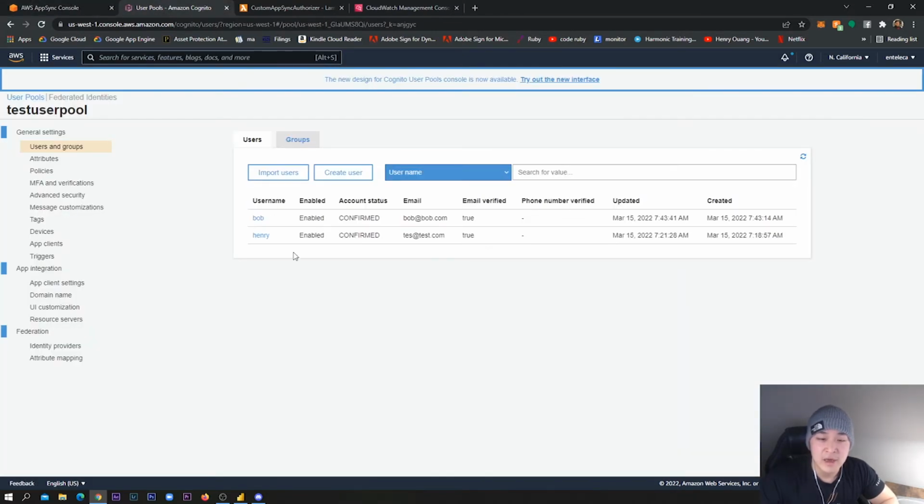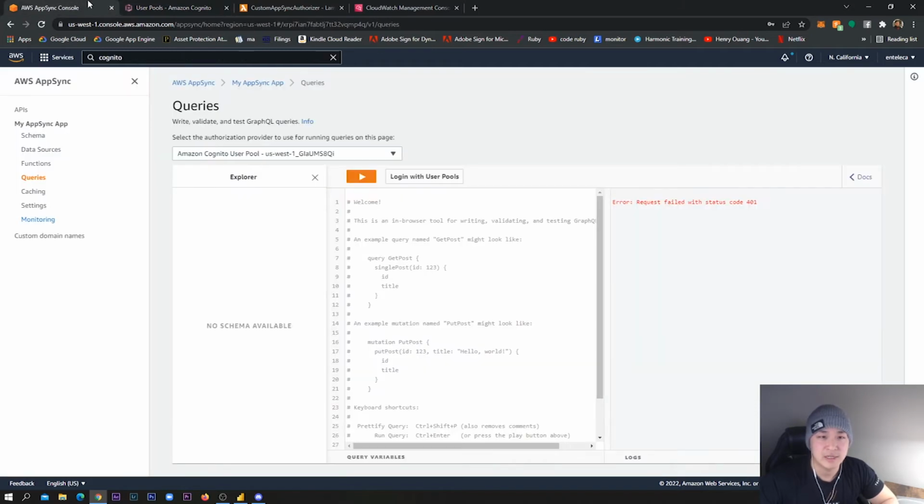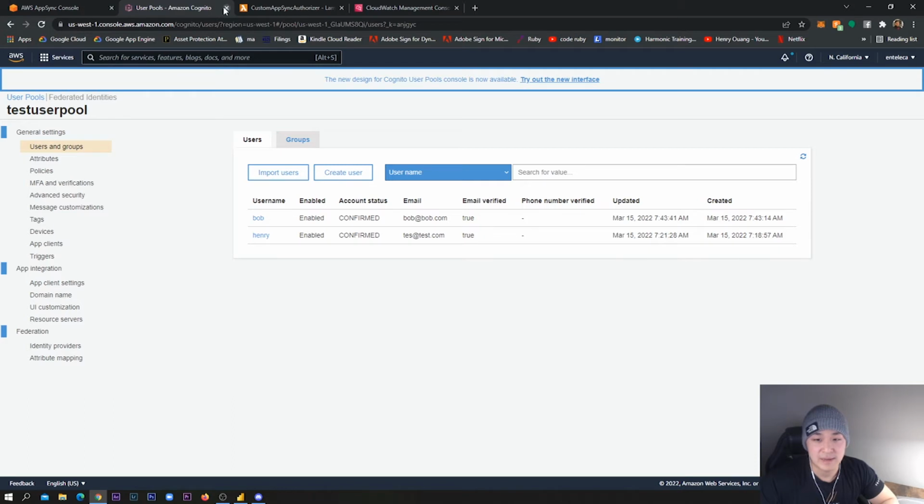So let's say we want Henry to have access to a post, but we don't want Bob to have access to a post. That's the business logic we're going to implement. That's terrible business logic, especially since we're going to be hard coding stuff.